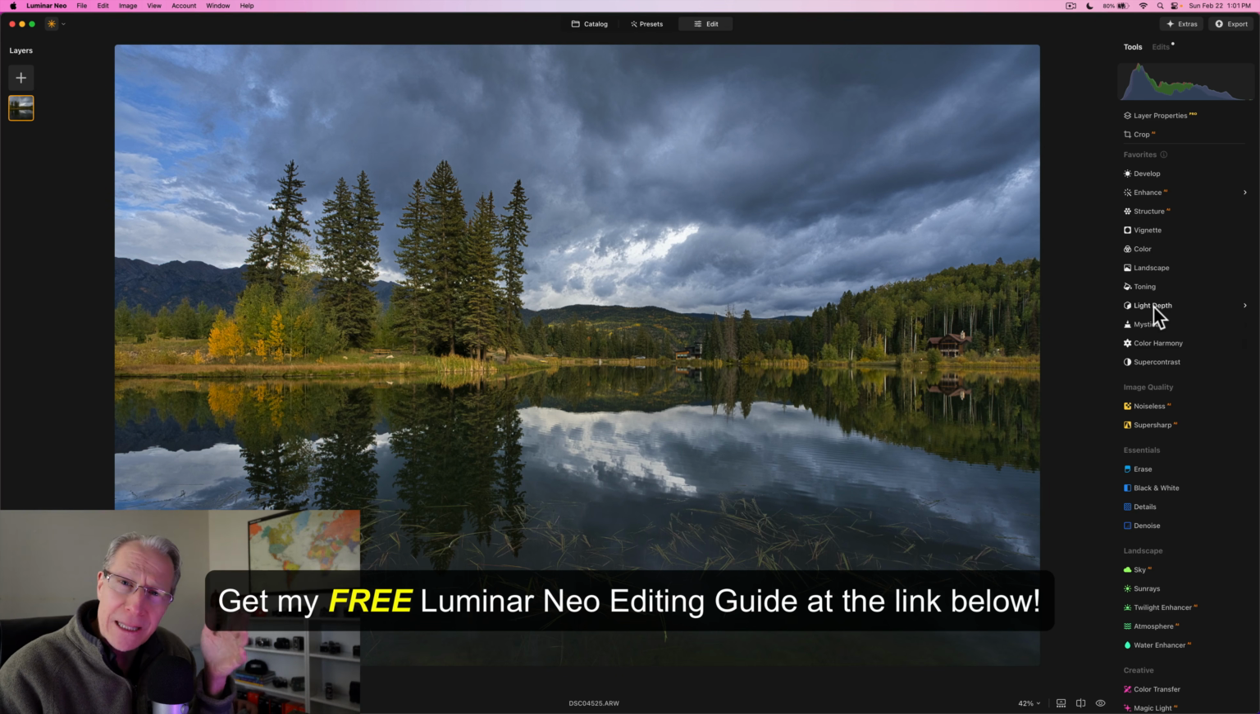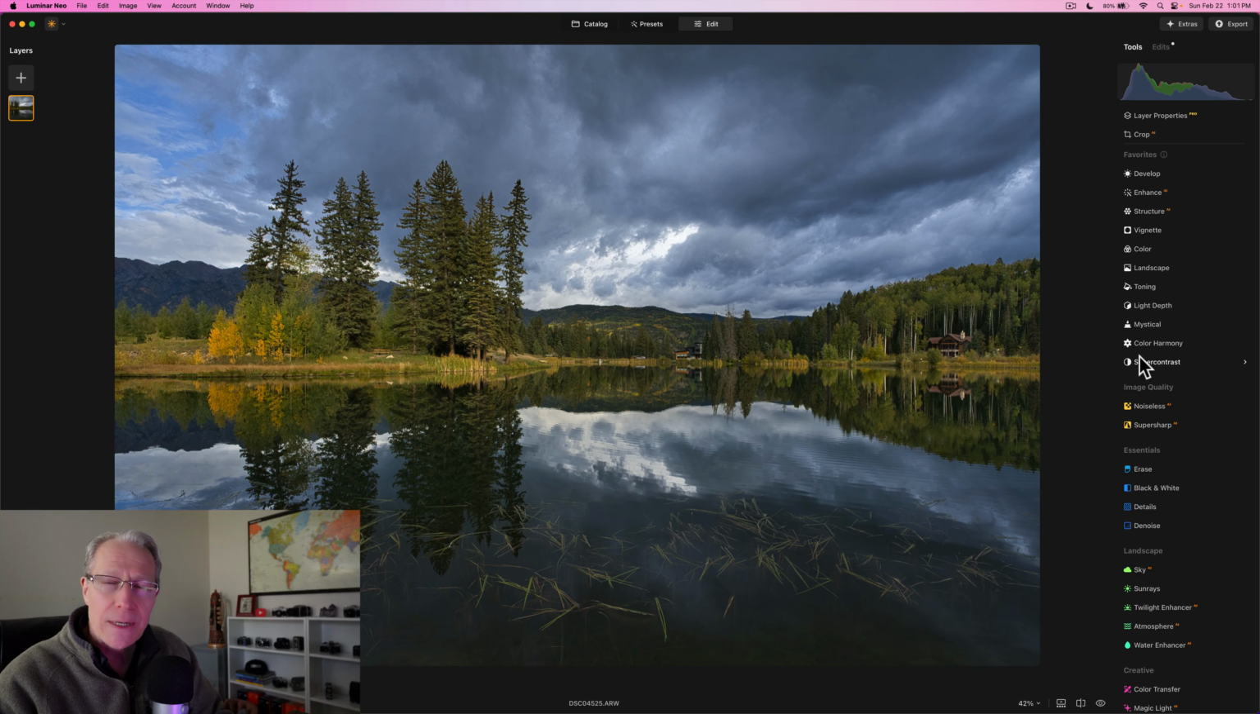Well, here's the really minor, tiny thing that I'm super excited about, which is you can now, in favorites, drag these tools to a new position. So I can take Super Contrast and I can put it where it rightfully belongs. Same with Light Depth. I can put that where it rightfully belongs. Vignette, I don't use vignette in the middle of my stack. I use vignette at the very end, right?